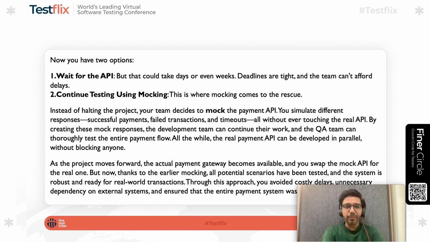This is owned by some third party. So instead of waiting for that to happen, what you can do, your team has decided to mock the payment API. That means that whatever the payment is doing, basically taking your credit card number and CVV, and then sending you a success message that payment is successful, right? So that part we are going to mock. So by creating these mock responses, the development team can continue their work. QA can also execute the test cases without any hiccups, right?